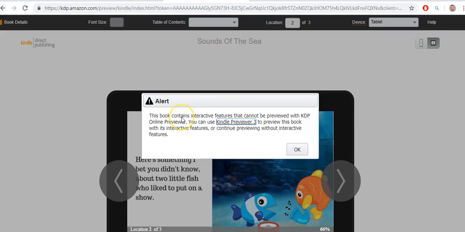Now it's telling me this alert here, this book contains interactive features. I don't know what that actually means. I'm just going to say okay to that. I think I can probably preview it on another preview, but I don't know why that has popped up, because there are no interactive features in the book. So I'll just say okay to that.